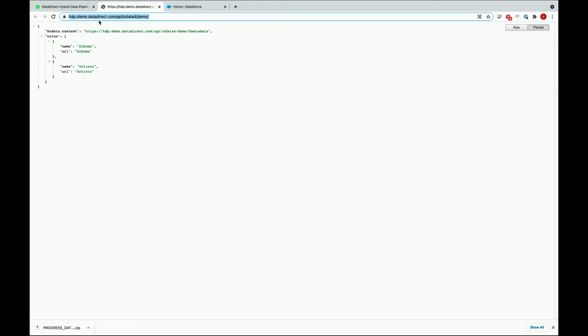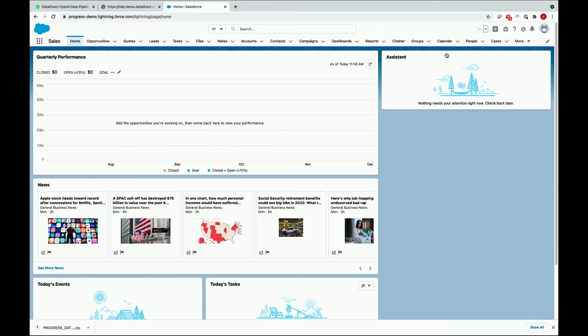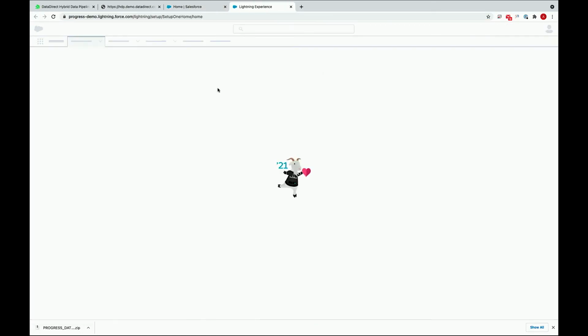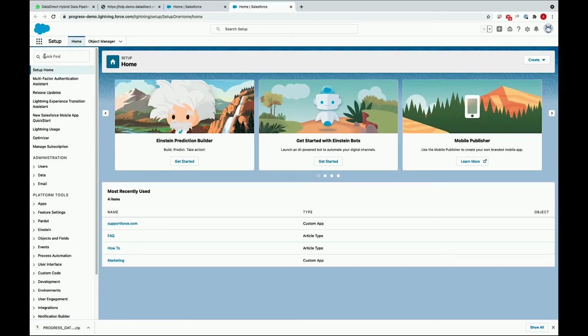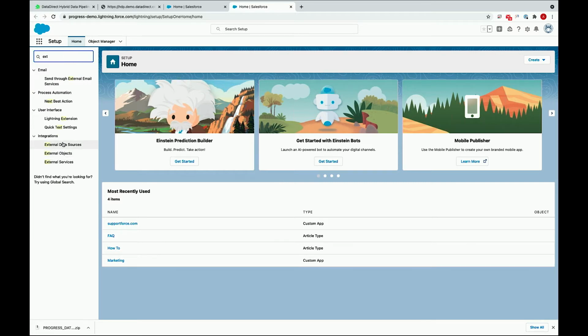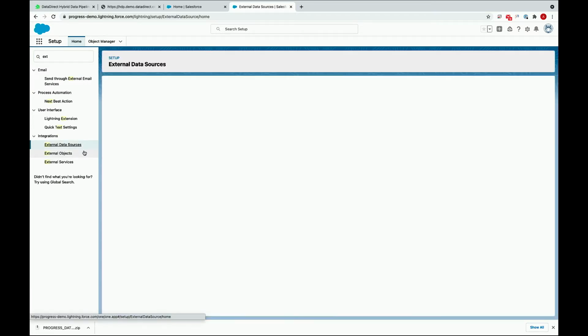So we're going to take that OData endpoint, and now we're going to go over to Salesforce, where we're going to connect to that data source. So we're going to go into Setup inside of Salesforce. We'll choose our external data, external data sources.